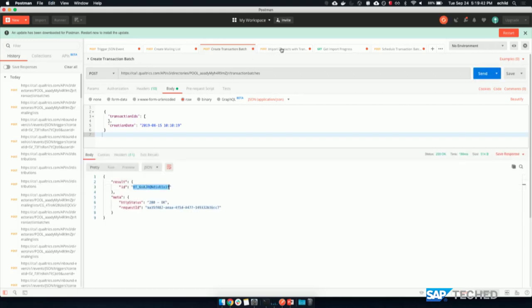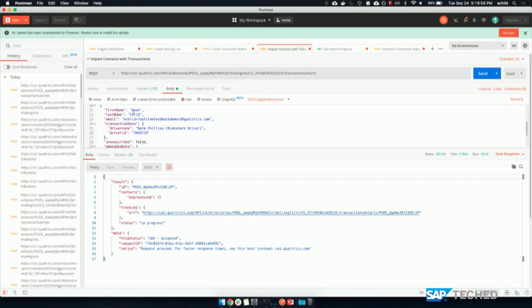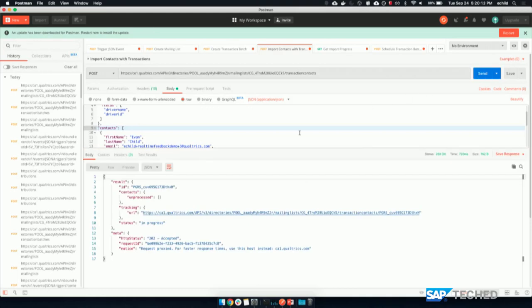I'll copy the ID. We move along here to importing the contacts with their transactions. So up here, I'll put my new transaction batch ID in. You can see that I've got my list of contacts here. So I'm the rider, Evan Child. I've got my email in there, who the driver was, and what their driver ID is, and a variety of different other data values in there. But now I go ahead and create this, importing the contacts with their respective transactions. It's an asynchronous call, and so it gives me a progress ID, which I can check, but this will finish right away.